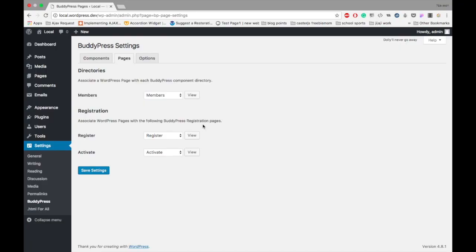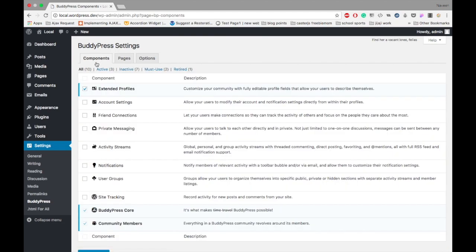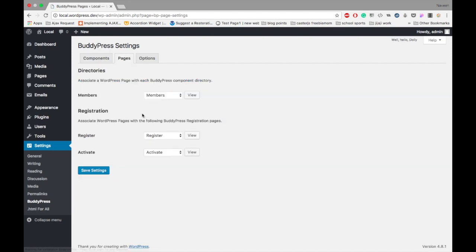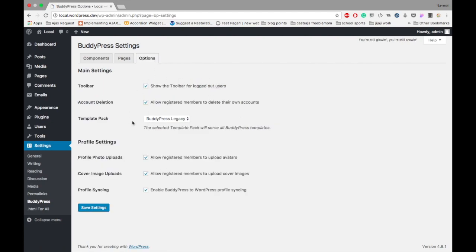So we will see each and every feature of BuddyPress, each and every component in detail. Before that, I'm just explaining extend profiles, how extend profiles work. For that, I enable this extend profile and I set up all my pages here: member page, register and activate page. I enable those options which are required here for me.